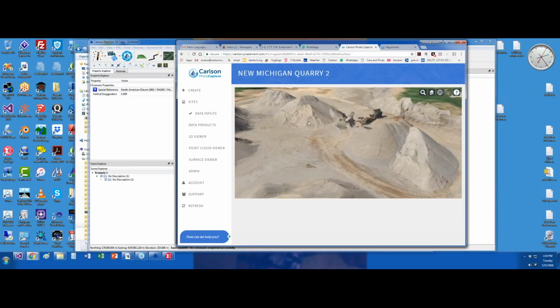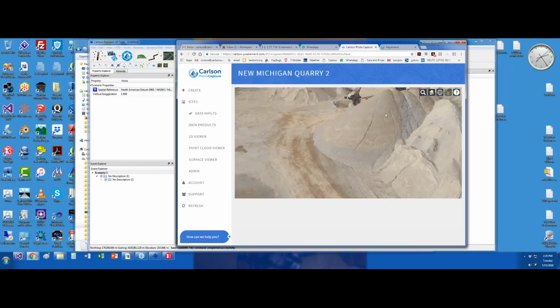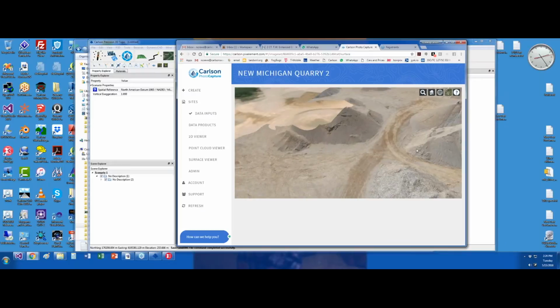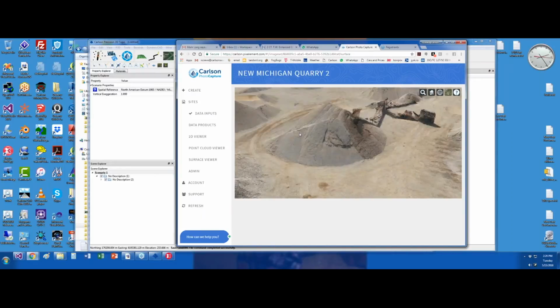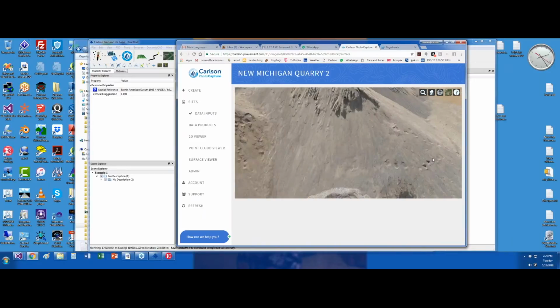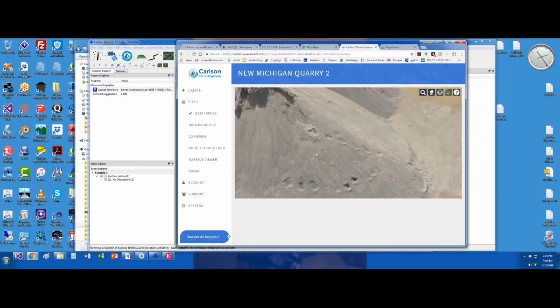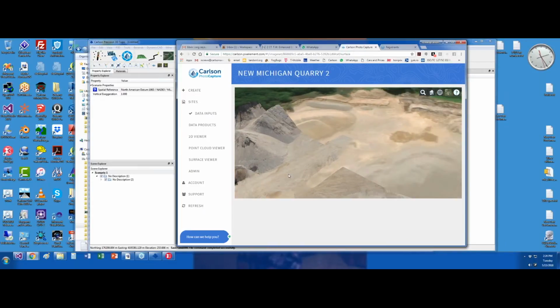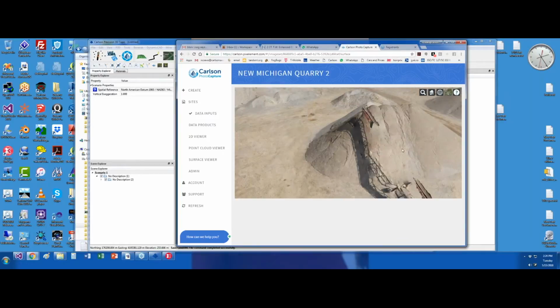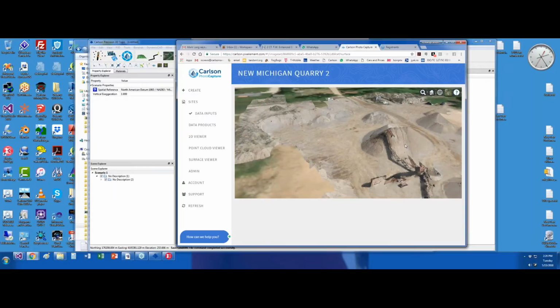Yep. So you can see just how nice this meshes, and the level of detail is very high in here. I think in one of these areas, you can actually see footsteps, somebody walking up the side of one of these piles to go set a ground target. So very detailed, very, very detailed, and a nice representation of the actual project. And again, this is just a great way for you to review the data before you download it, and allow your customers to do the same thing.